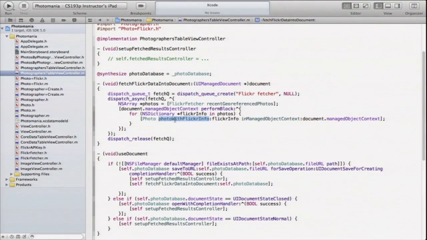All right? So that's all I need to do to load up that entire Core Data database. It's just iterate through the Flickr photos that come back from recent georeferenced photos and call this factory method that we made. All it does is insert a new entity and then set all the attributes. The only other thing it's doing in there is uniquing it by trying to fetch it first. Okay, everybody cool where we are so far?